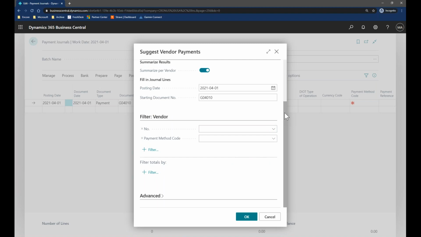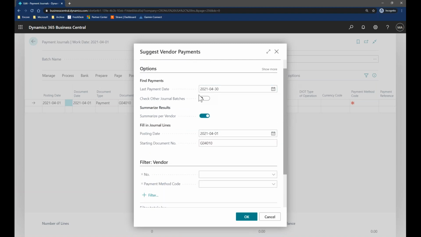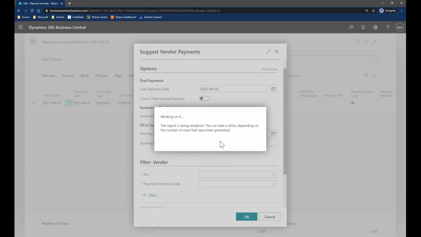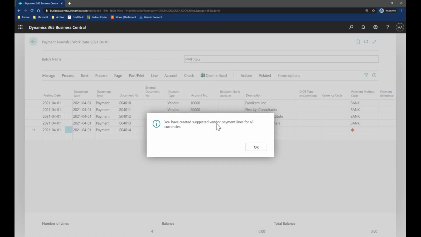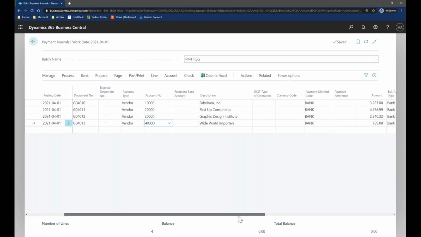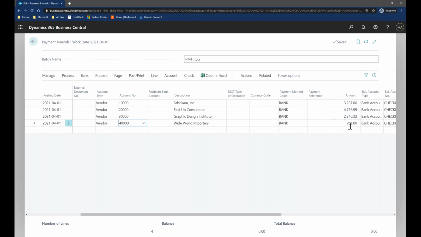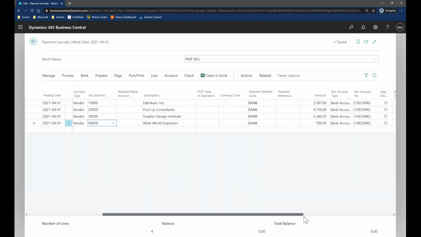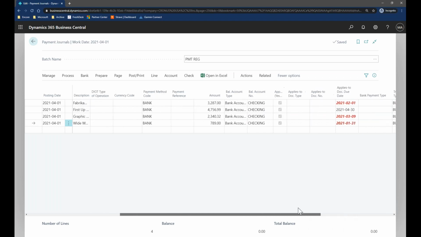So what this is going to do is pull in all invoices that are due as of April 30th for all vendors. So if I click OK there, okay, you have created suggested vendor payment lines for all currencies. So if I just click OK there, so now you can see that there's 4 lines here. You'll likely have more when you're actually doing a payment run, but for this demo, I have 4 vendors that have invoices that are due. So if I just scroll all the way to the right here, you can see the amount. So this is going to be the amount of the check or EFT that I'm going to be paying, and then other details there.